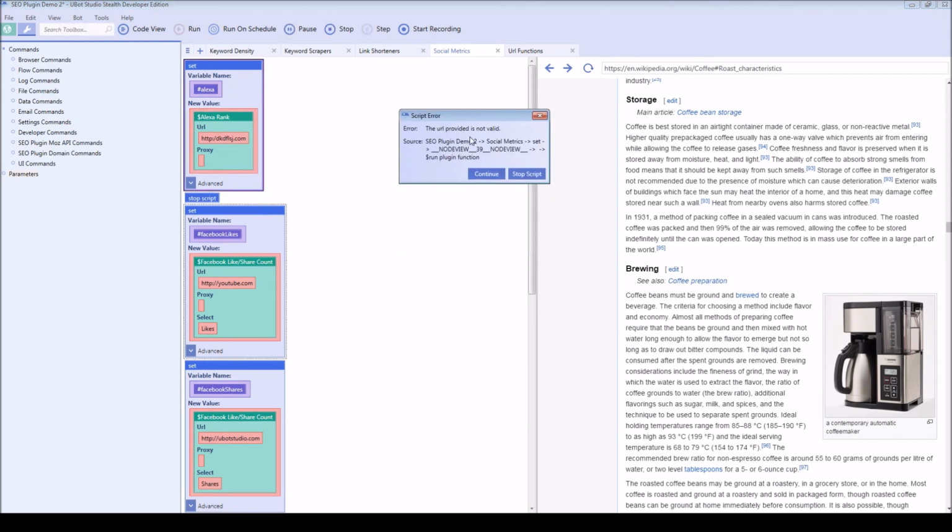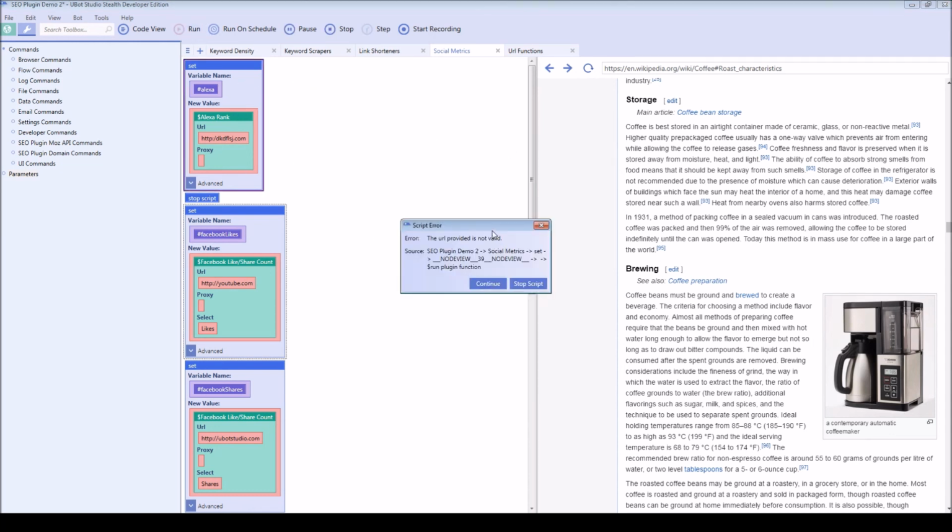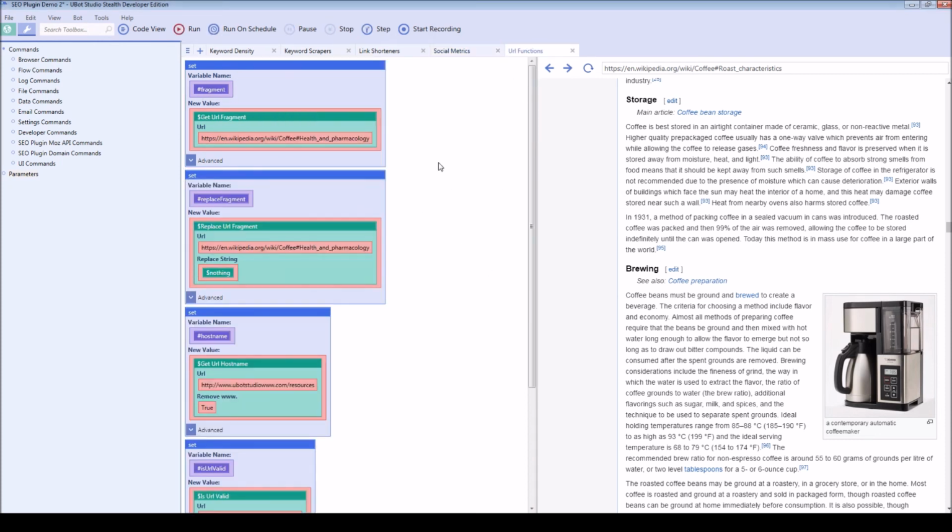The URL you provided is not valid. So just as an FYI, again, this will not show up in compiled bots. This will just set this to be blank. Okay? In case you're wondering.